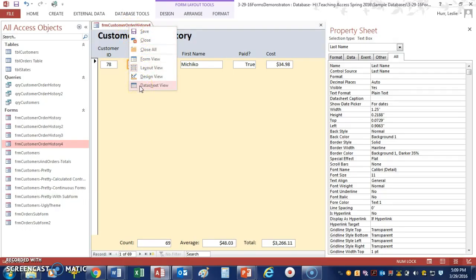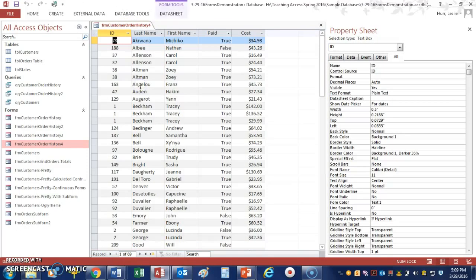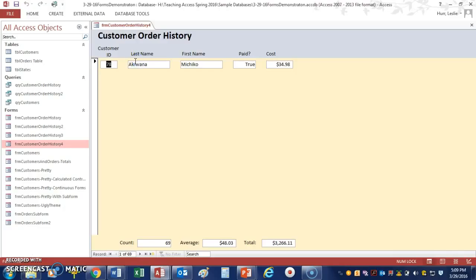Another view is datasheet view. And that basically shows the data that is displayed in the form, but it just shows it in columns and rows, just like it would in a query or a table. Then finally is form view, and that's just displaying information in a pretty way. So that reviews the different views of forms themselves.